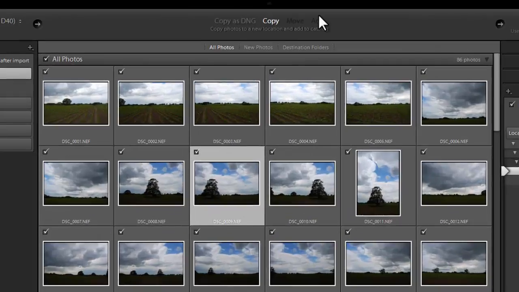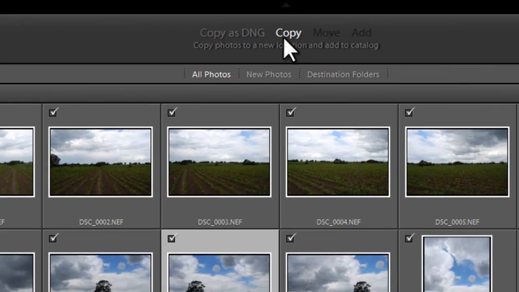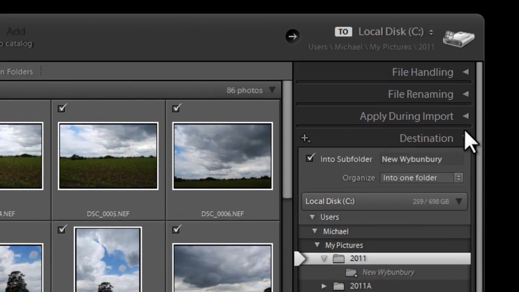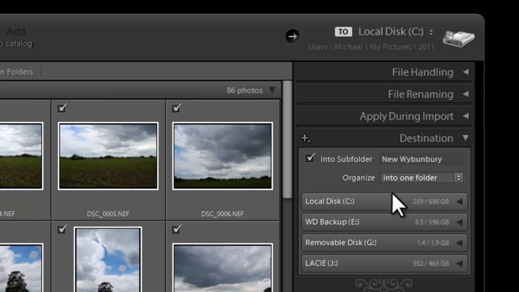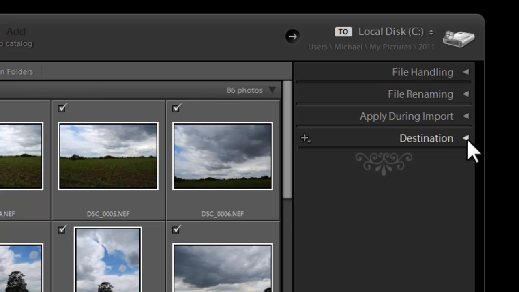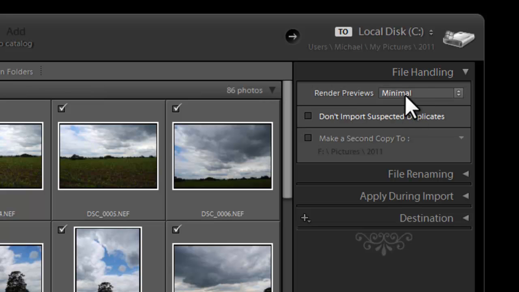At the top here you can see it says copy, so we're obviously going to copy these images somewhere. Over on this side now we've got our options. The beauty of these is that you can open and close them as necessary. So if we close them, let's start with the top, file handling. I've chosen minimal because that way we can get to see things quicker.